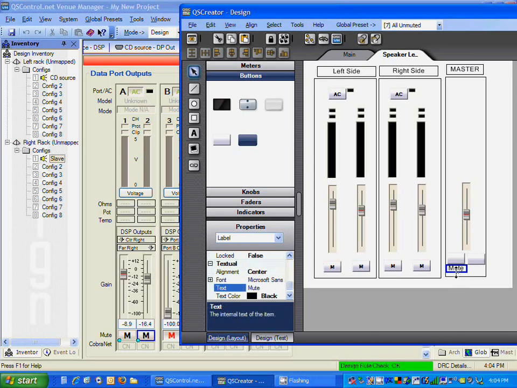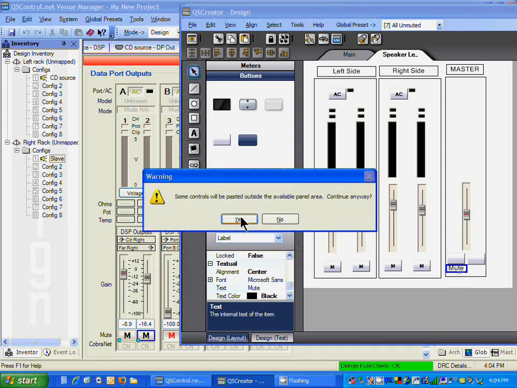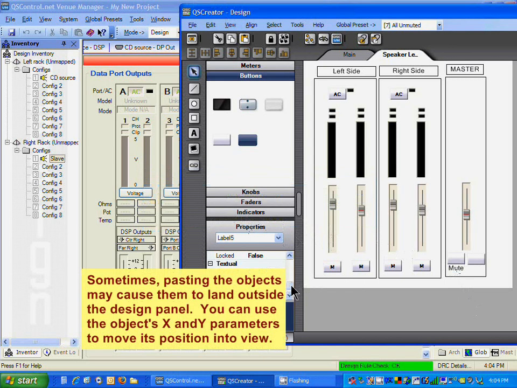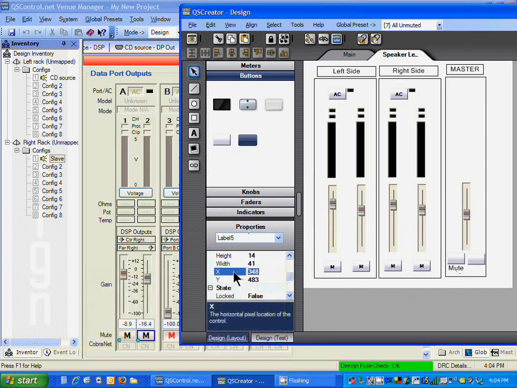And I'll copy that with a Control-C, Control-V. It's going to warn me that some are outside the area, and that particular one fell off the screen, so I'm going to have to change the X and Y coordinates. Let's change this to 100 and 100. And that should put it in the middle of my screen somewhere. Yeah, there it is. So that's a good trick for finding objects that you've dropped off the screen. You're not sure where they're at. This one we're going to say unmute.